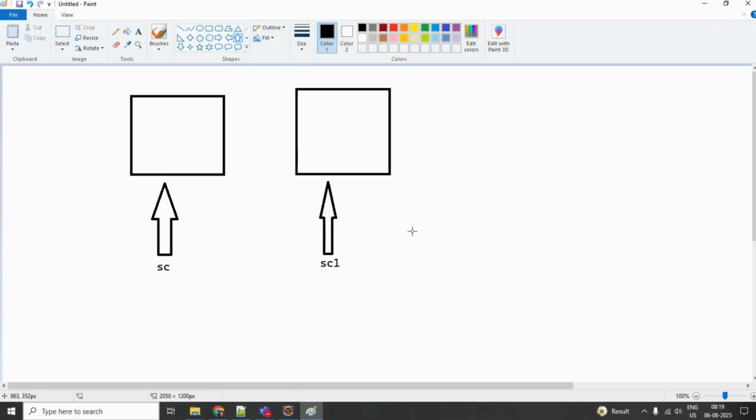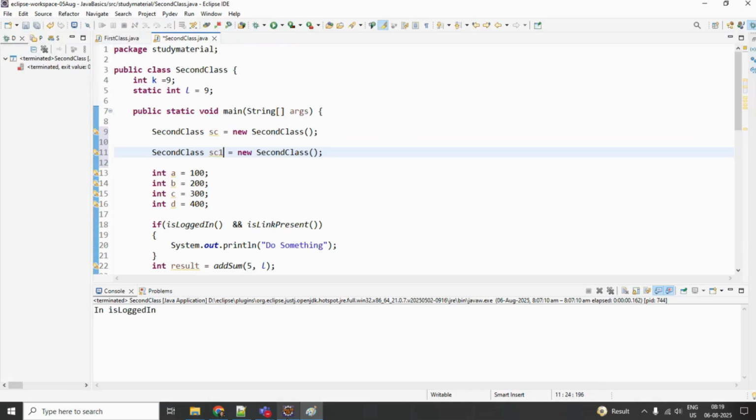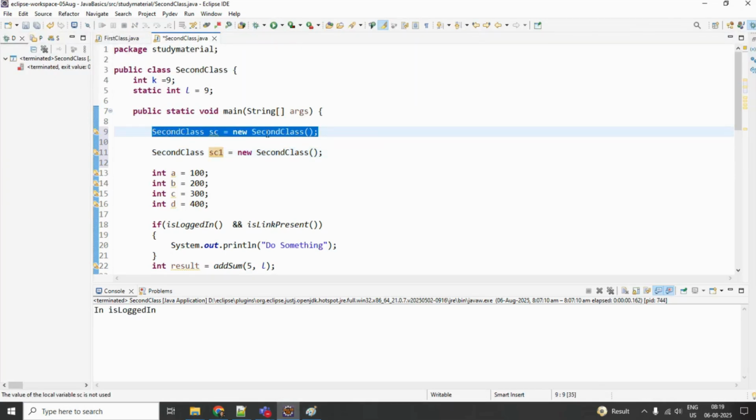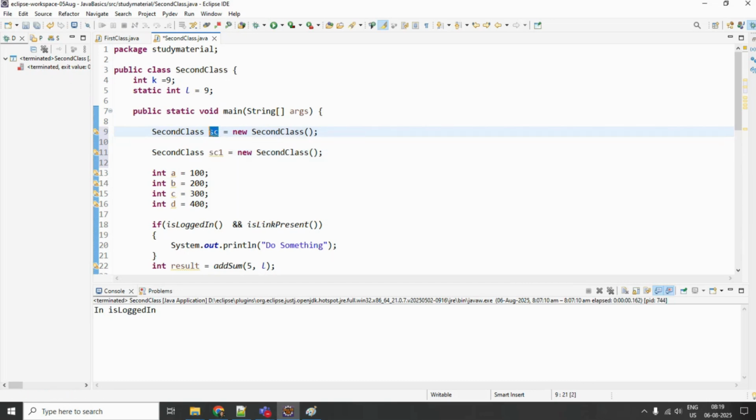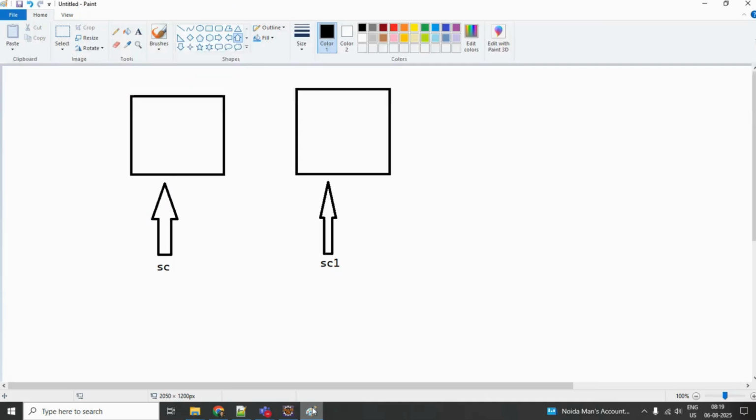I know that most students or most people don't know this. This is not at all an object. This is a reference to the object, or you can say an object reference. It is saying that the object is lying over there, and SC is referencing the object. It's pointing towards that object.